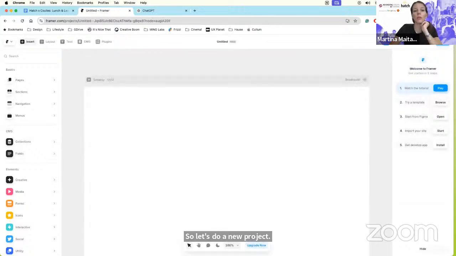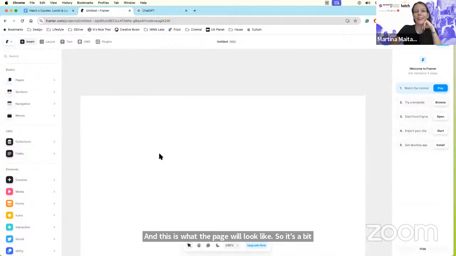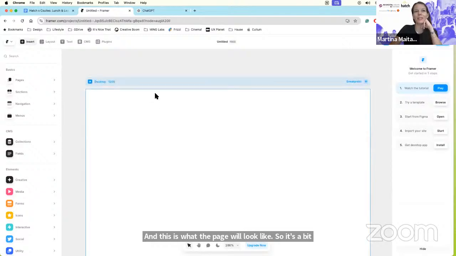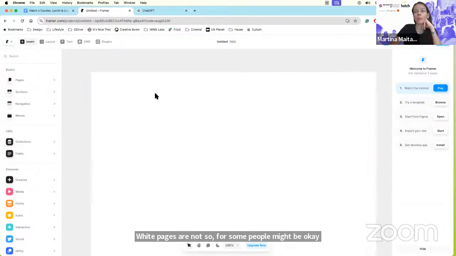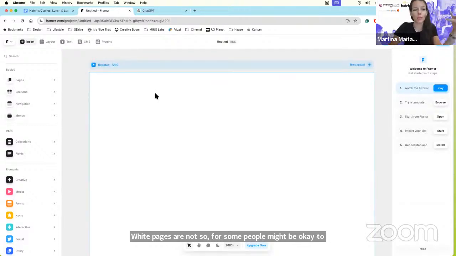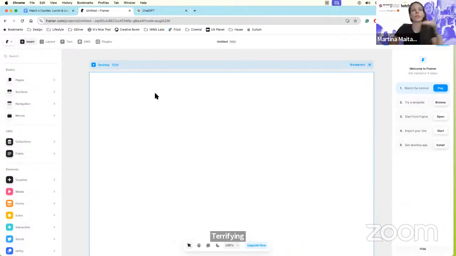And this is what the page will look like, right? So it's a bit, let's say, intimidating, right? Because white pages, for some people might be okay, freedom to be creative, but for some other people might be, oh my God, what am I going to put here? It's like terrifying, right? White pages sometimes are terrifying. Too much freedom is terrifying.